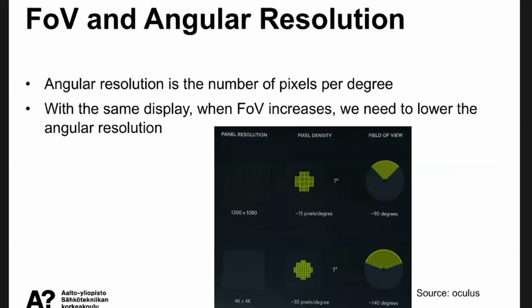And here we give an example to explain why this is still difficult to achieve. When we talk about VR and resolution, there is also one term called angular resolution, meaning the number of pixels per degree.